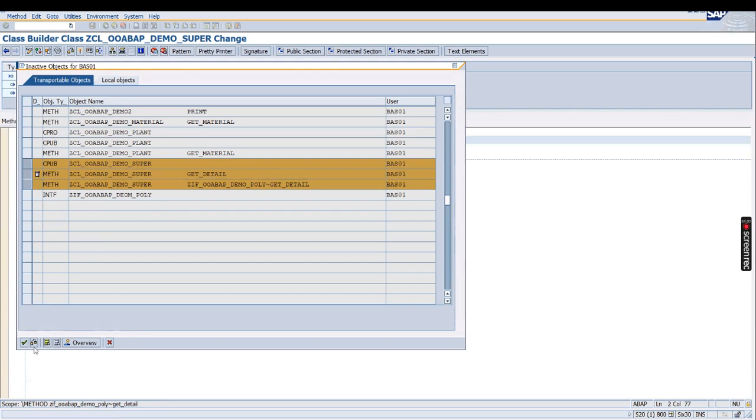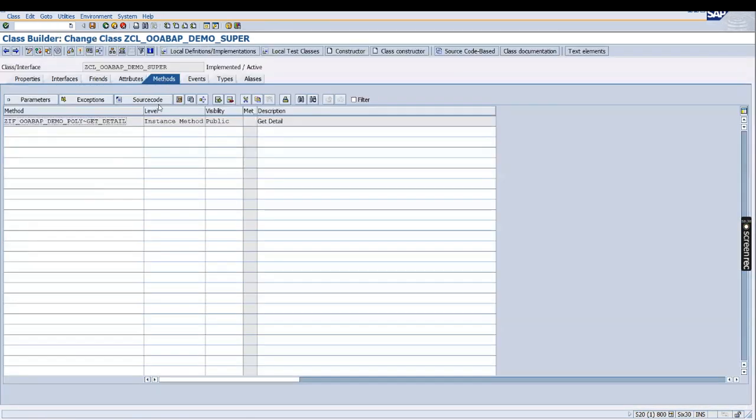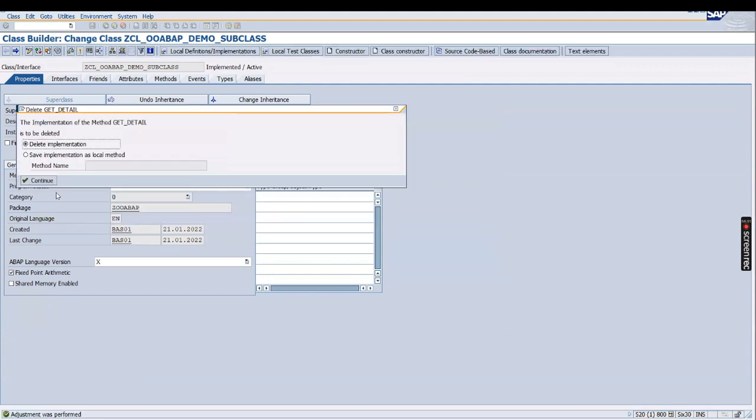Super, only 3 places. Activate this one and it got activated. That's the good thing, it got activated. Now what we will do, it requires adjustment of the class. Do you want to adjust? Yes, I want to adjust the class.